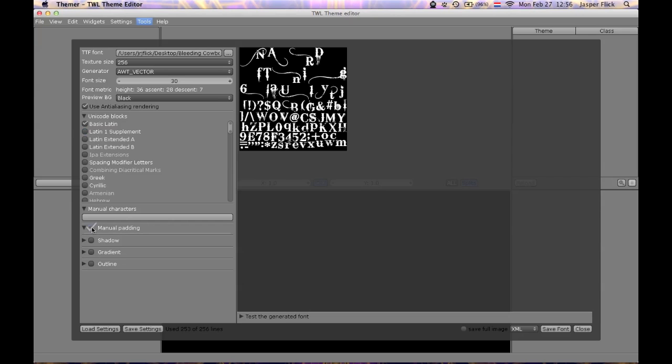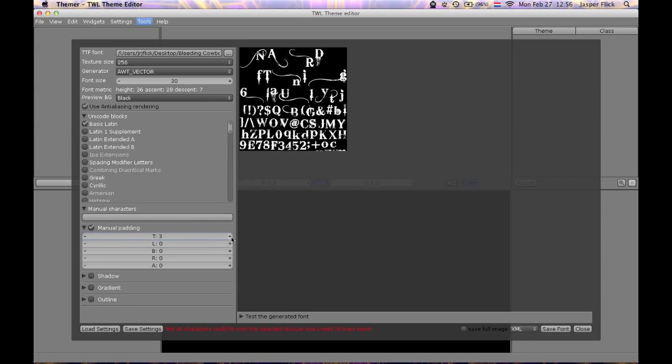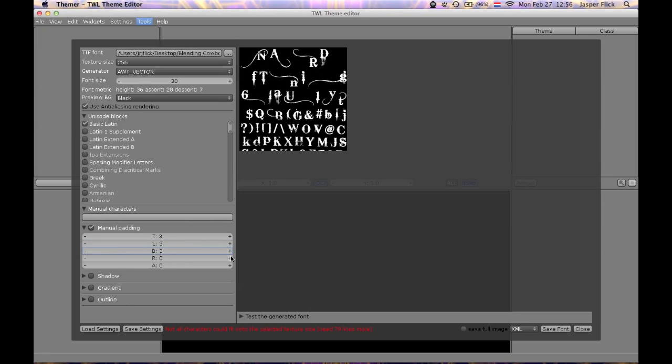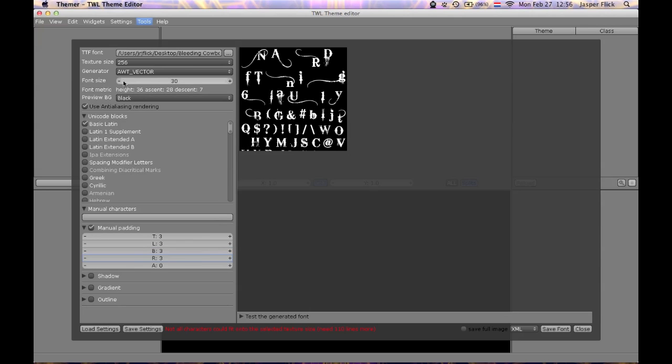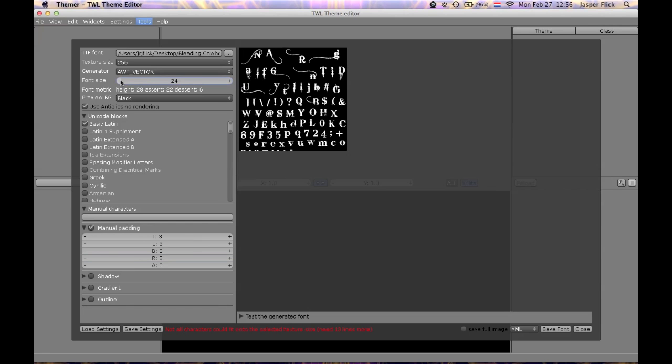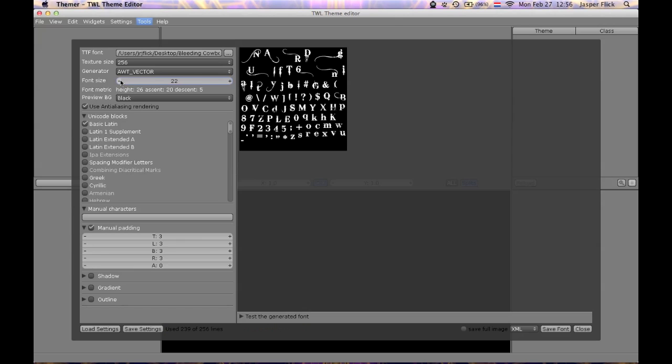and I'm going to add some manual padding, which is extra space around every character, which I'm going to use for neat extra effects like outlines and shadows. So let's just add 3 pixels around all characters and scale down my font until it fits. That's it. Good enough. It's important that you use a square atlas.